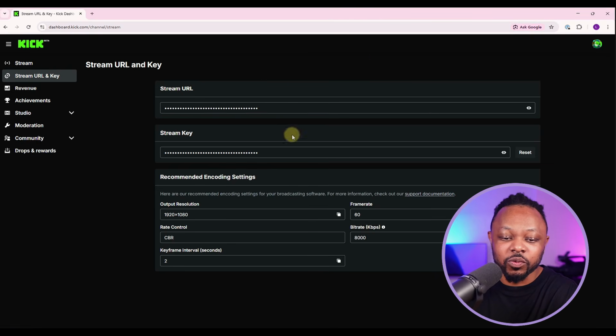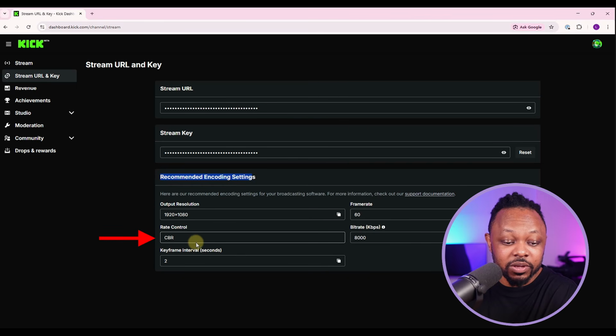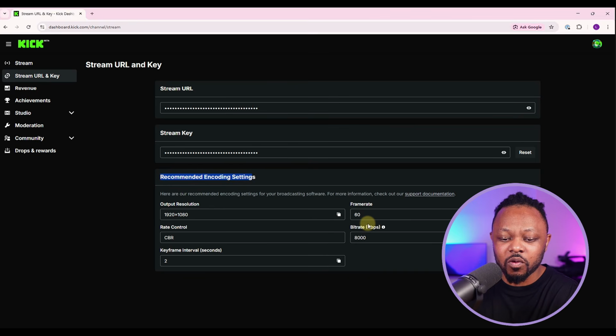All right, so we're gonna keep it like this for now, but the most important things again we need here is gonna be our recommended encoding settings. So first of all, they're recommending to output 1920 by 1080, CBR for the rate control, and keyframe interval 2 seconds, and then frame rate 60 frames per second. Again, doesn't mean that 30 frames per second won't work. And bitrate, they are recommending 8000 kbps. So we're gonna go ahead and go back to OBS.